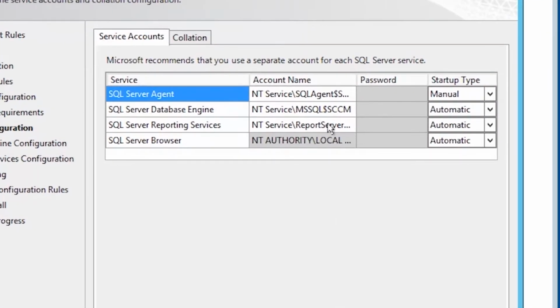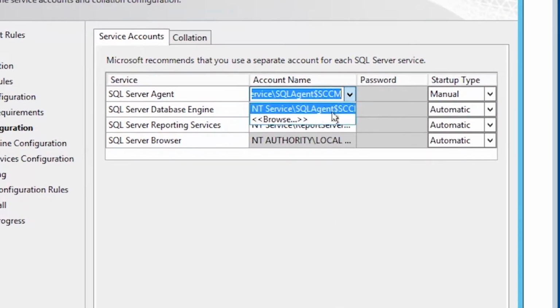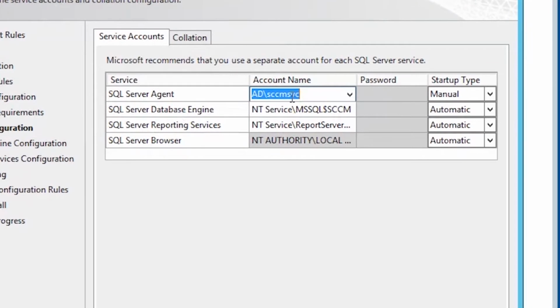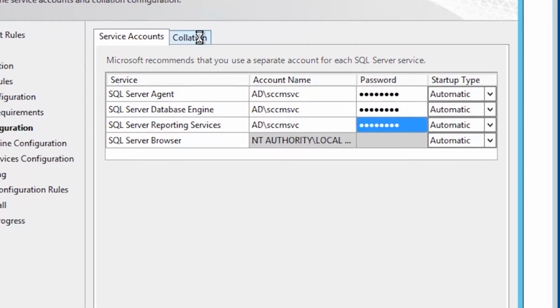All right, so for our SQL Server agent, we've already added the SCCM SVC account. So we want to use this account to be able to run that service. So we're going to browse to the SCCM SVC, check name, click OK to that. We'll go ahead and copy this because we're going to want to use it for the database engine services and the reporting services. Okay. And we just want to make sure that everything is set up to start automatically. That way when you restart, there's no stoppage in services.